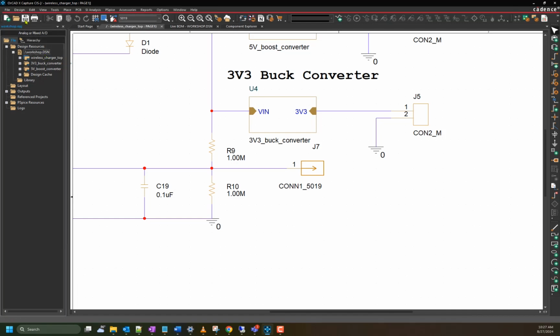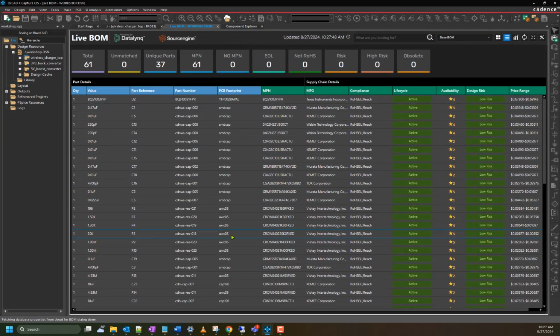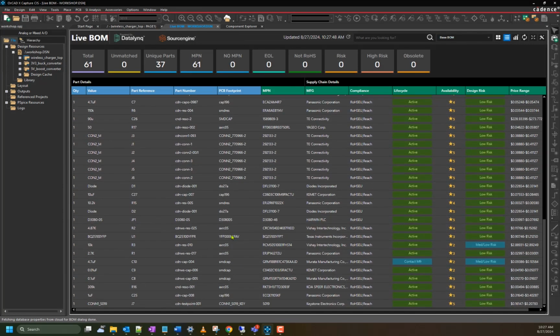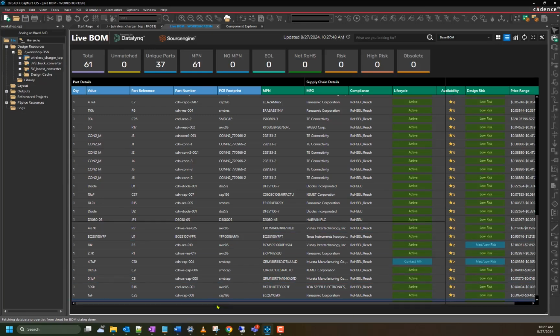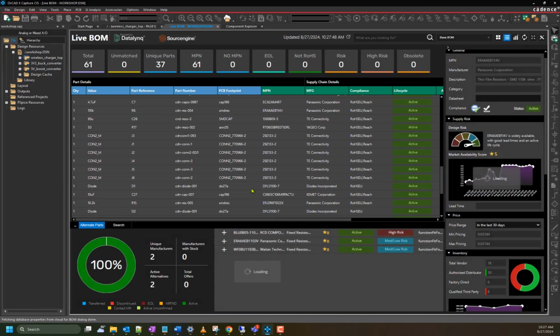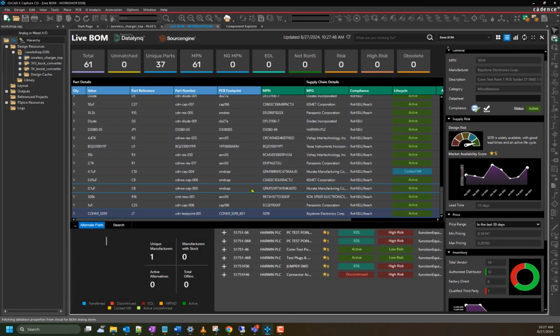Click Save to apply the updates. Once saved, switch back to the LiveBOM view. You'll notice that LiveBOM automatically refreshes to display the latest BOM data, including updated timestamp and updated component count.